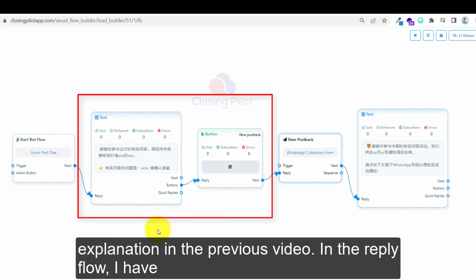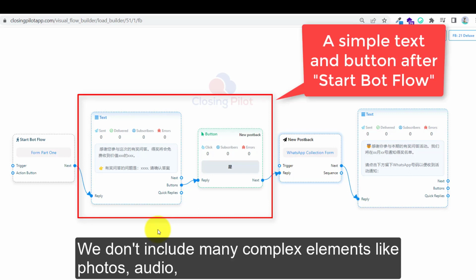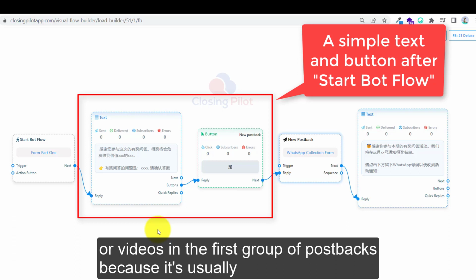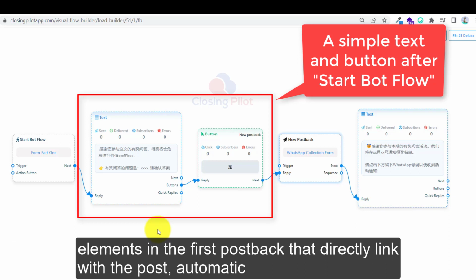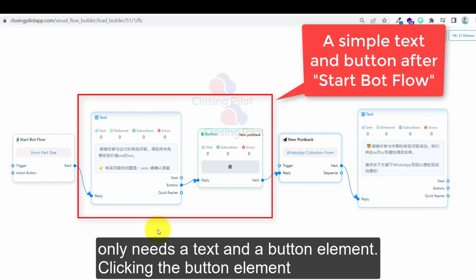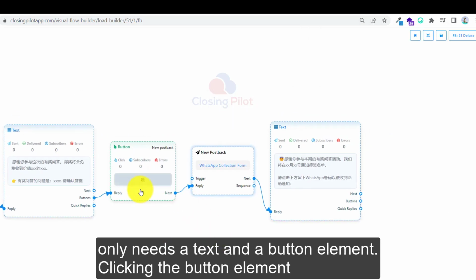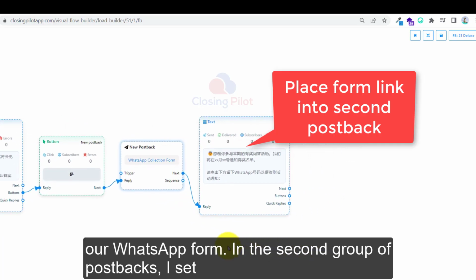In the reply flow, I have already set up the first post back with a simple text and button. We don't include many complex elements like photos, audio, or videos in the first group of post backs, because it's usually connected to our post. If there are more than 2 reply elements in the first post back that directly link with the post, automatic replies won't work. So, the first group of post backs only needs a text and a button element. Clicking the button element will connect to the second group of post backs, where we can place our WhatsApp form.